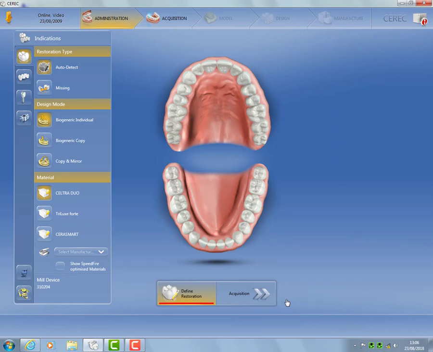When I get to the administration page, what you're going to notice that's different here, for those of you who have not been on version 4.5, is actually you don't have to designate crown, inlay, onlay, or veneer anymore. The software is able to analyze the preparation and put a restoration in there based on what your preparation type looks like. The other thing that we're going to notice different here for a single unit is instead of biogeneric reference, we have copy and mirror.